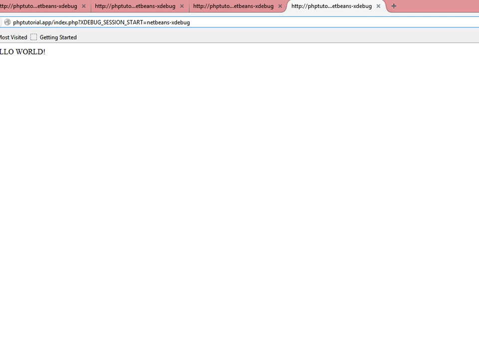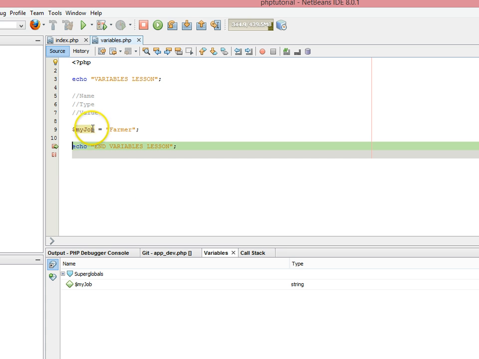And we have the hello world. So go ahead and change the index.php, that's what I'm doing right here, to variables.php. And it's debugging, and it stopped right there, and we can see the variable my job.